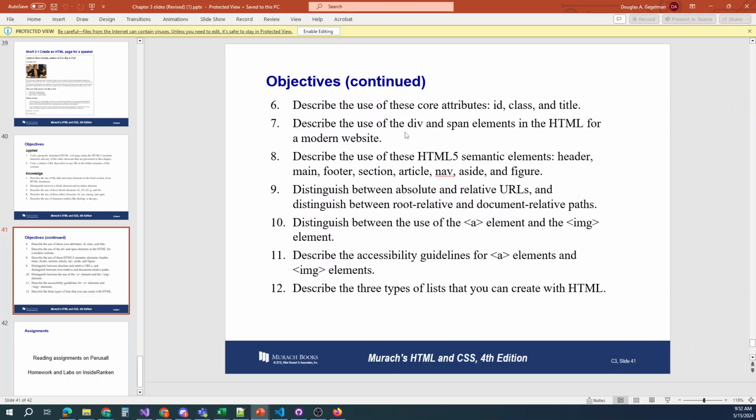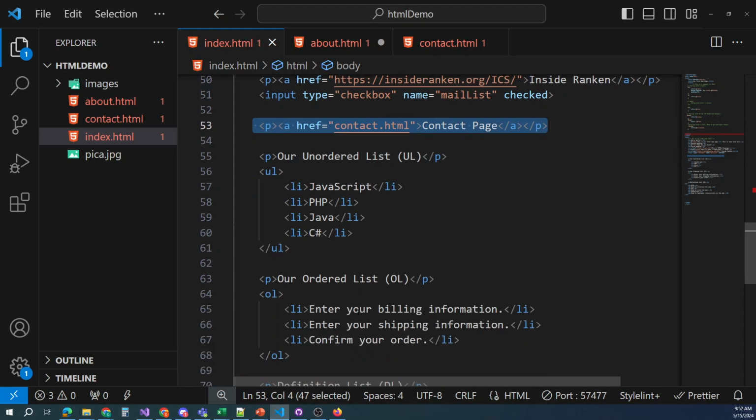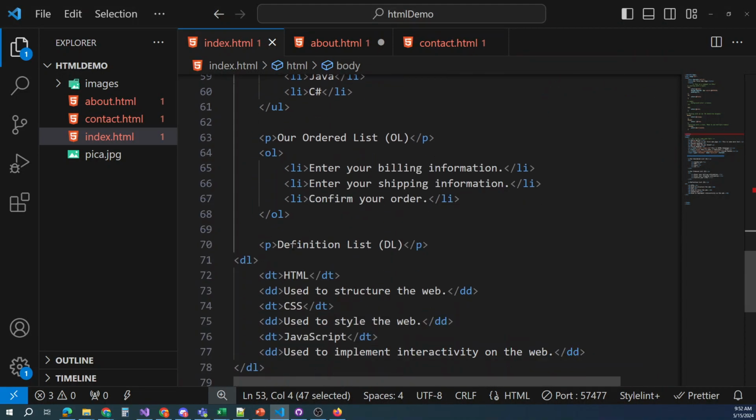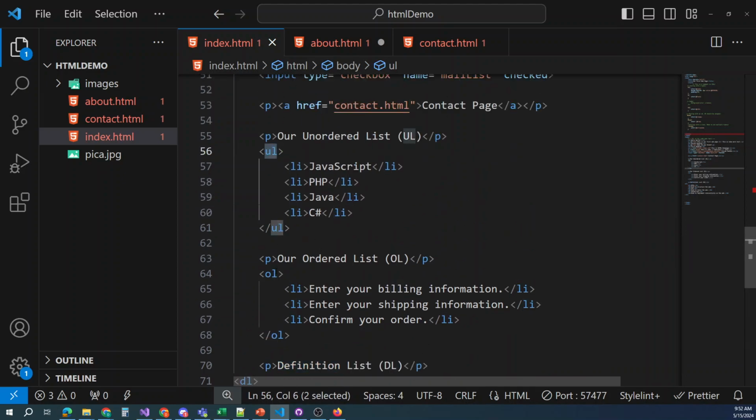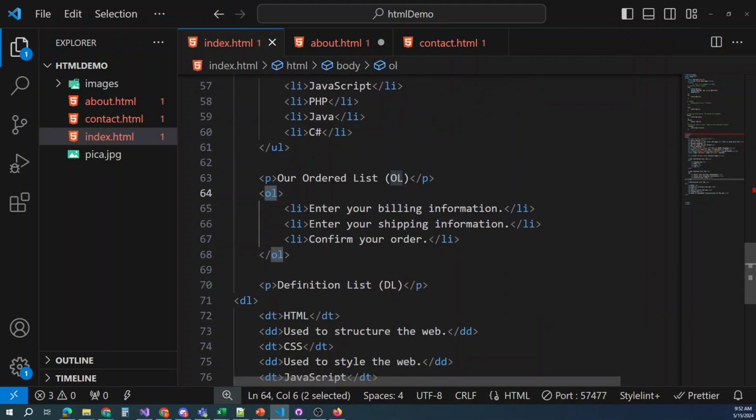Describe the 3 types of lists that you can create with HTML. What are the 3 types of lists? Ordered, unordered, and I don't remember the third. Dictionary. Okay. Yeah. Or definition list, I'm sorry. Definition. Yep. Unordered UL, ordered OL, definition list DL.